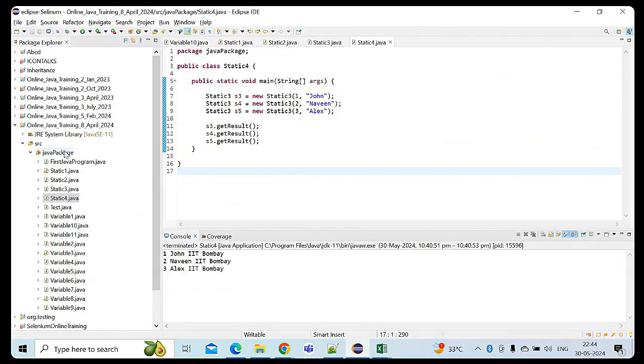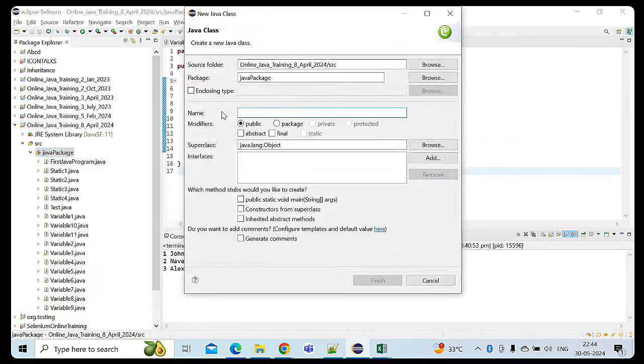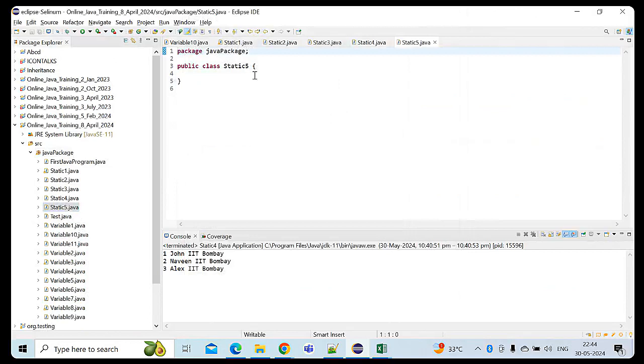Okay, so let me go with another class, Static5. I'll go here without a method now. Static int z equal to 5. This one will be a static variable, right?